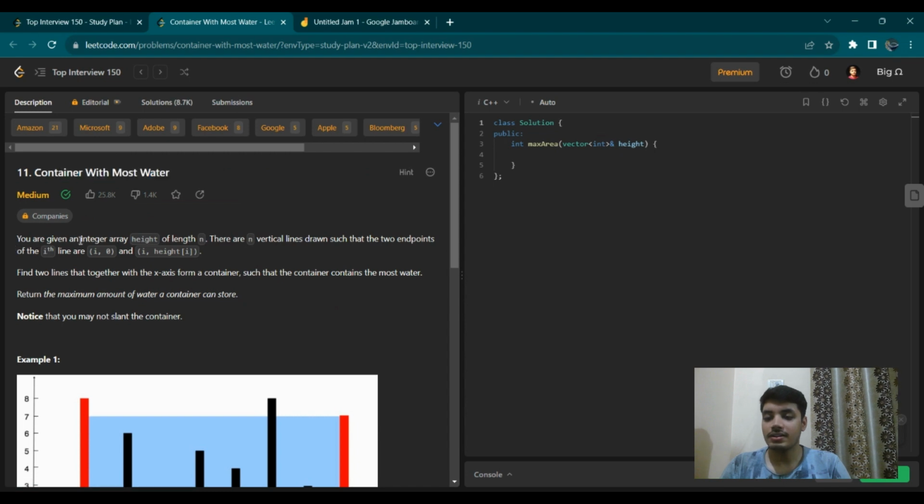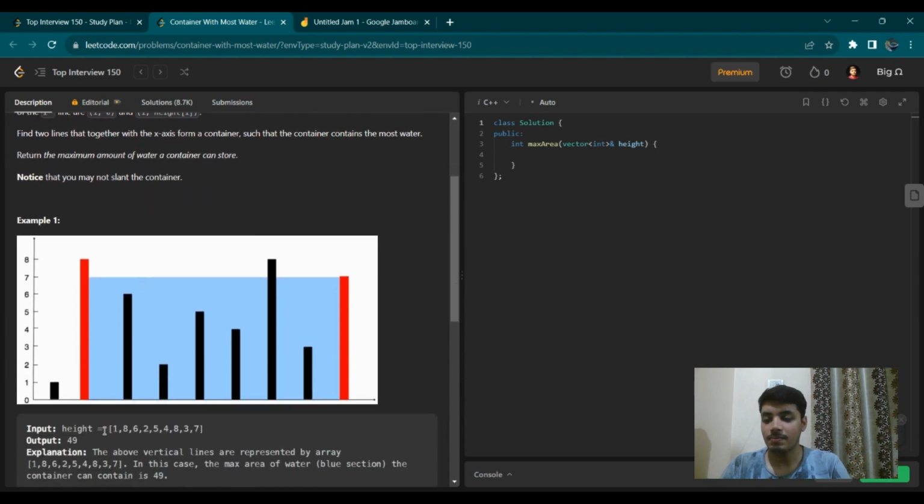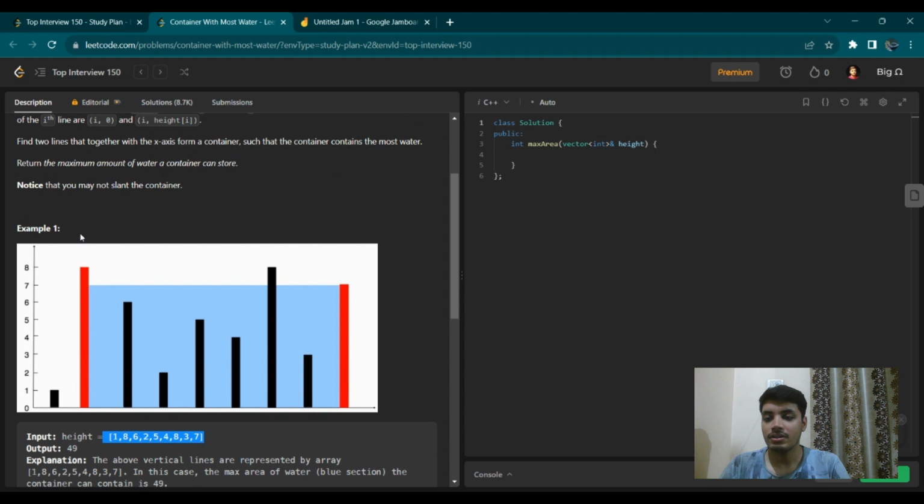You are given an integer array height of length n. There are n vertical lines drawn such that the two endpoints of the ith line are (i, 0) and (i, height[i]). So what we have been given is an integer array height. Here you can see an example, and these are all the heights for each of the lines. The starting and ending positions of each line are respectively (i, 0) and (i, height[i]). At the lower point it is (i, 0) and at the top it is (i, height[i]).